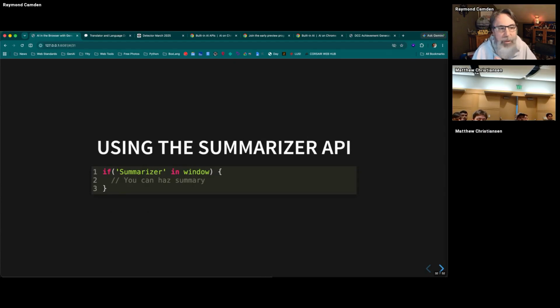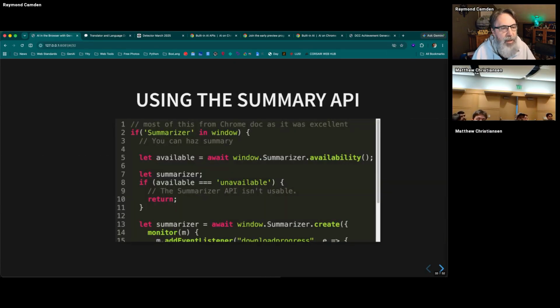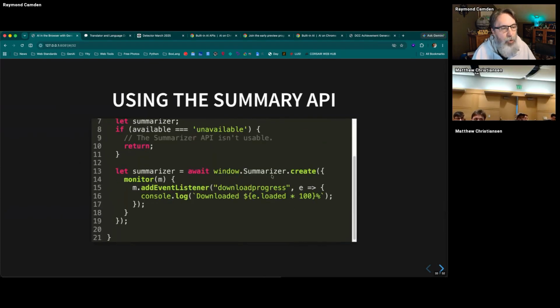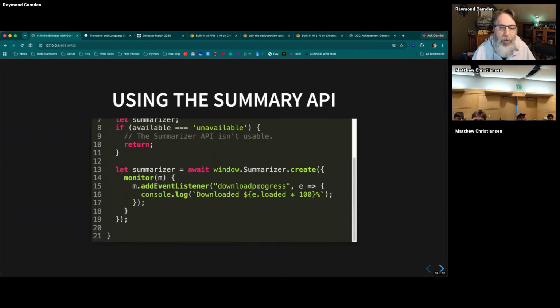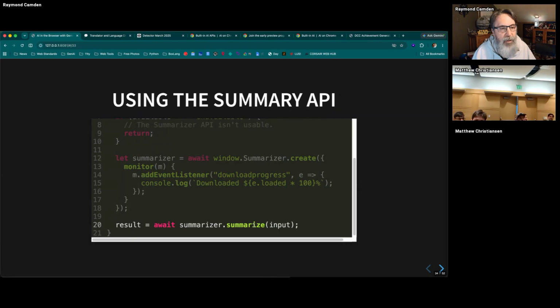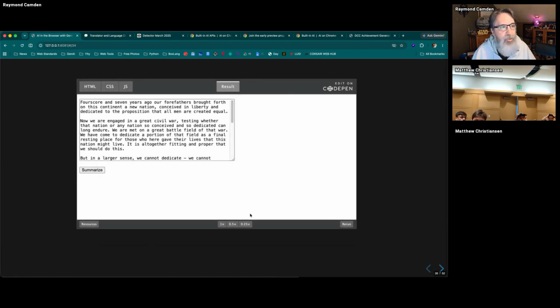So again, the code's going to be the exact same. Feature detection, then checking for availability and doing whatever is required, doing the create call, and again, updating the browser, which I'm not doing with console.log, but just let the user know that this particular model is downloading. And then once you have it, you can just pass summarize. It's that simple.